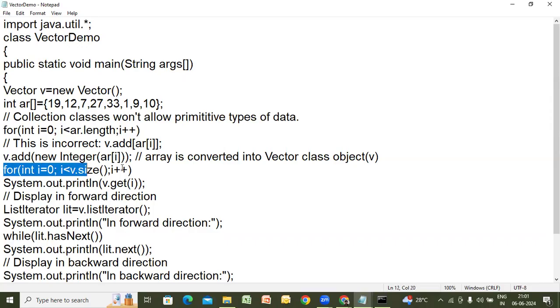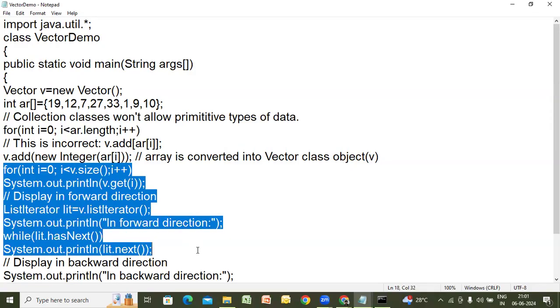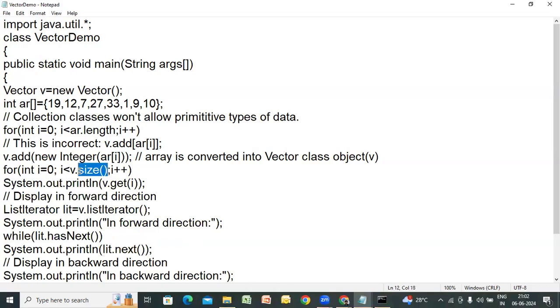Again, I have drawn a for loop because it is no more an array. It is converted into a vector object, because water is drawn from a plastic bucket to a steel bucket. No more plastic, leave it. Now it is all about the steel bucket, which is carrying water. Now v.size will come into the picture because v is a vector object, and vector is part of a list. Both sets and lists support the size method. So I have taken the size method here. And then v.get, I am displaying all the elements.